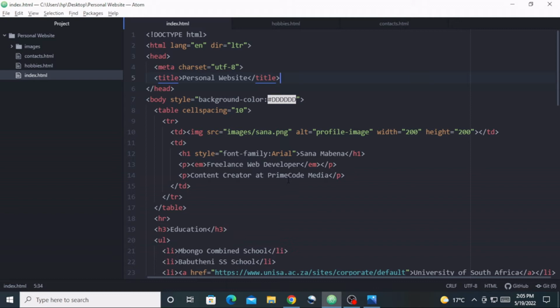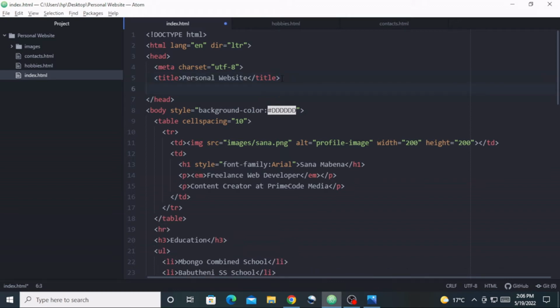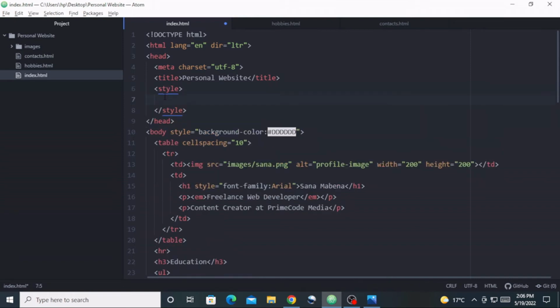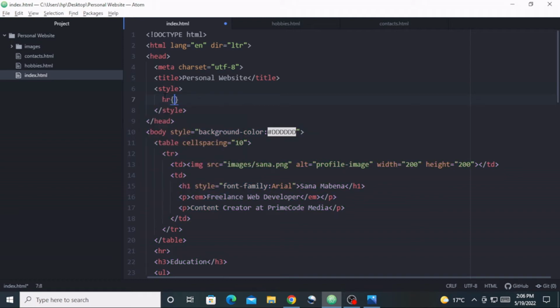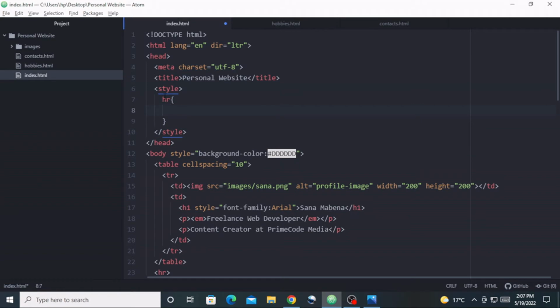So using internal CSS inside my head section, I am going to include the style element. Inside the style element, I am going to specify the HTML element, which is the horizontal rule, and this will be followed by a set of curly braces. Inside this set of curly braces, this is where you are going to include your property and the value pair separated by a colon.